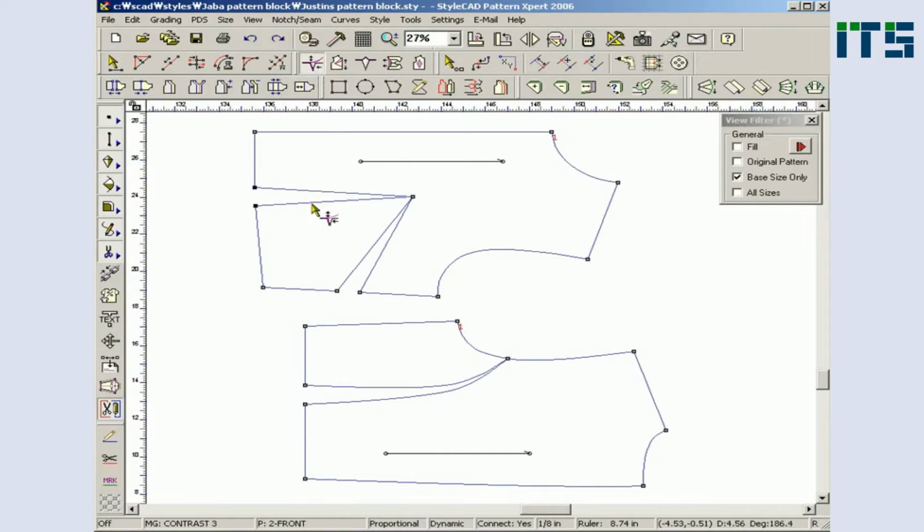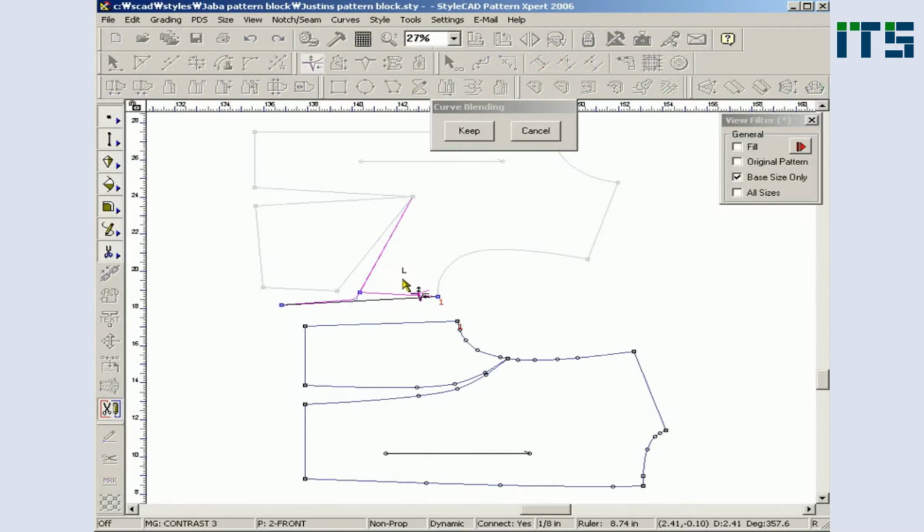Let's demonstrate how to blend a dart using the Curve Blending tool. Select the dart and the surrounding sections. Quick step entry of L is for matching the dart legs. Drag a line from one leg to the other. Right-click to start the blending.